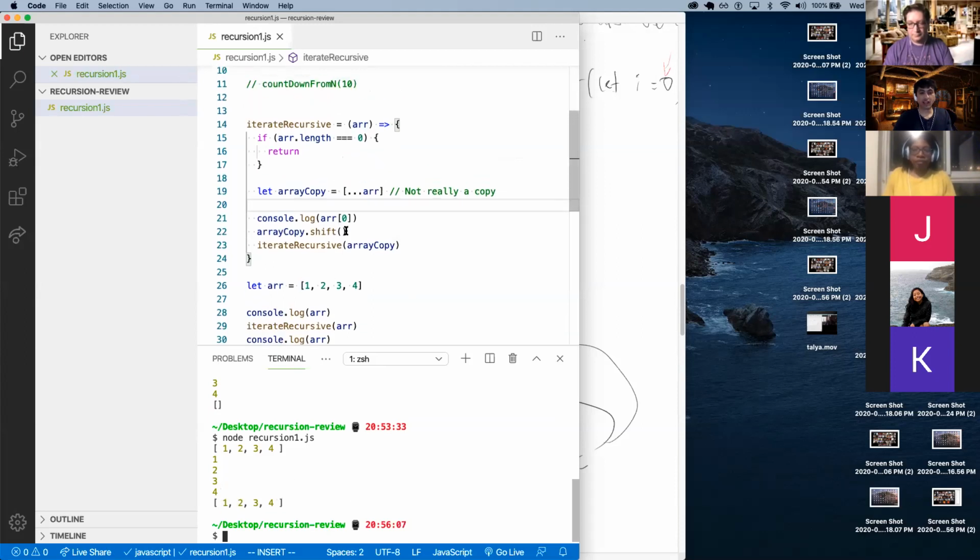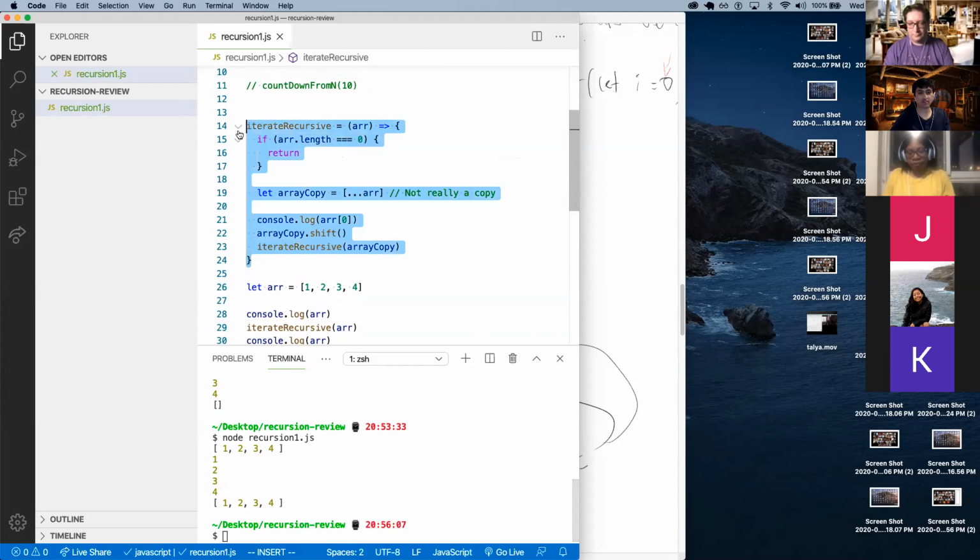Okay, so the means of progression of this recursive function is that we want to reduce the array to a length of 0. So we want to be chopping down the array. The way in which we do that is by shifting, which will remove the first element of the array, shifting from the copy, and then calling the function again with the array that now has one element less. Cool.